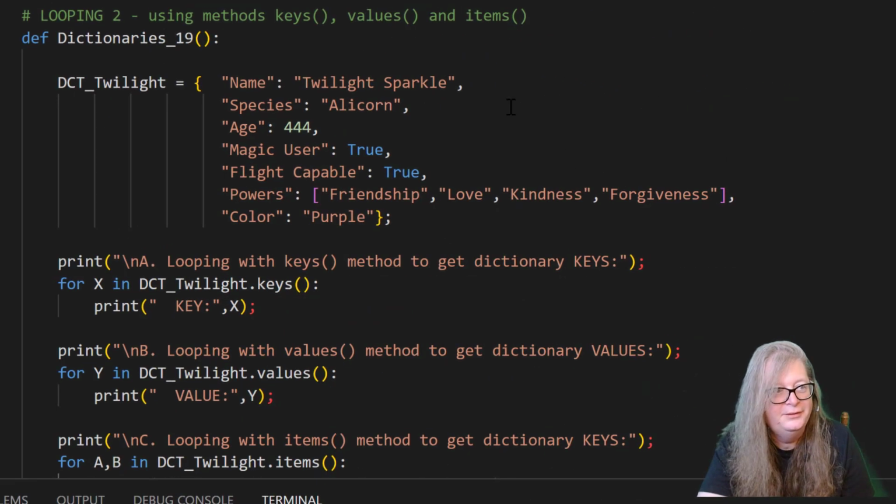Okay, let's take a look at another example. And here we're going to use keys, values, and items methods to do the same thing essentially, but just to look at how we would code something using these methods with our dictionary.